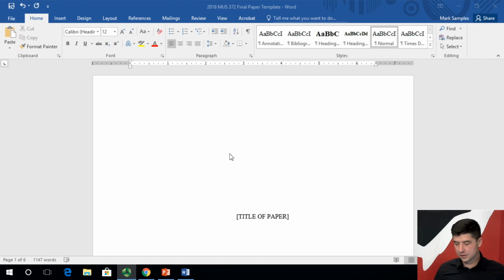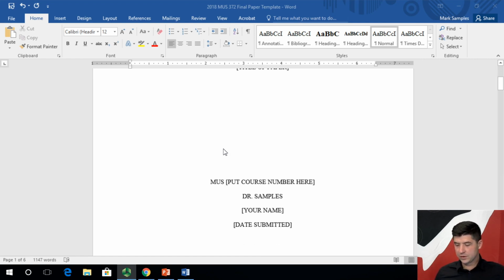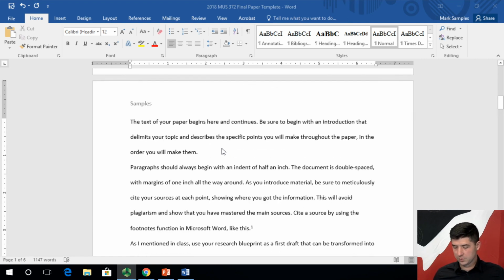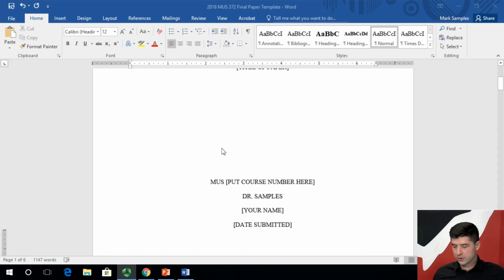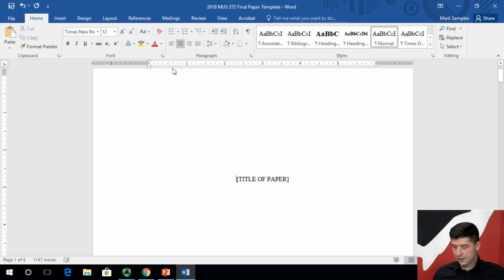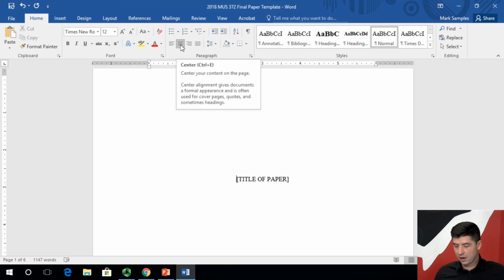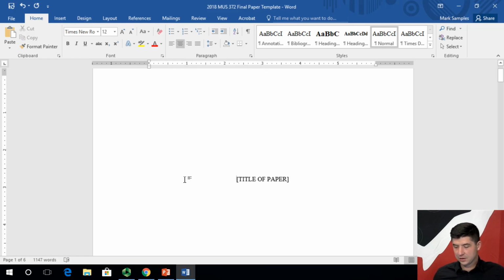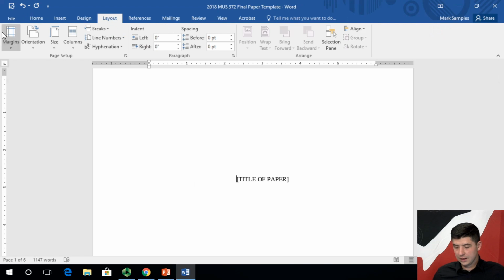So let's take a look at this paper, and you will notice that there are a number of things wrong as we scroll through here. The first thing that I notice is that on this title page, I see that it is centered here, yet it looks a bit off-center to me. And I think what's going on here is that I need to reset the margins.